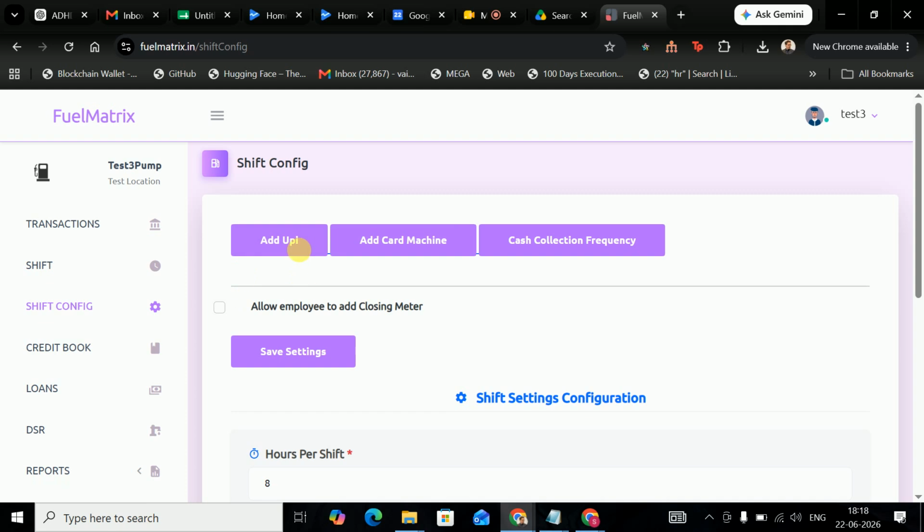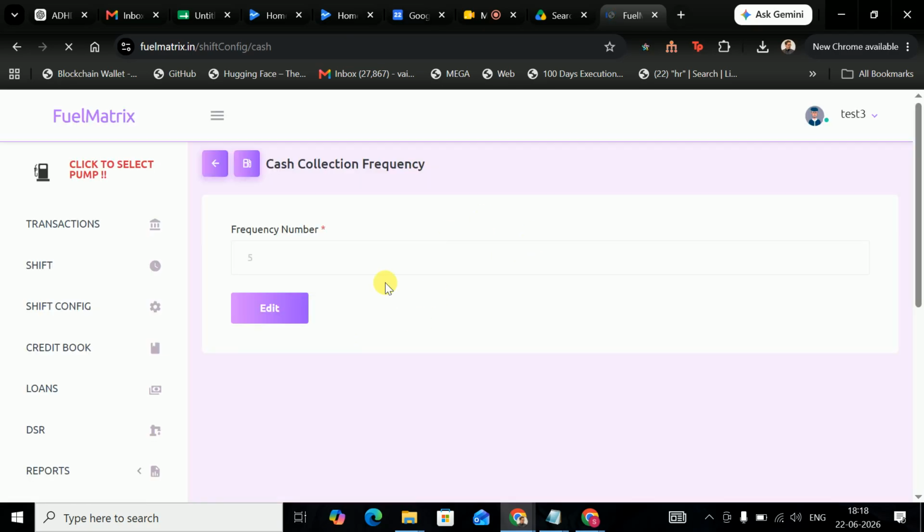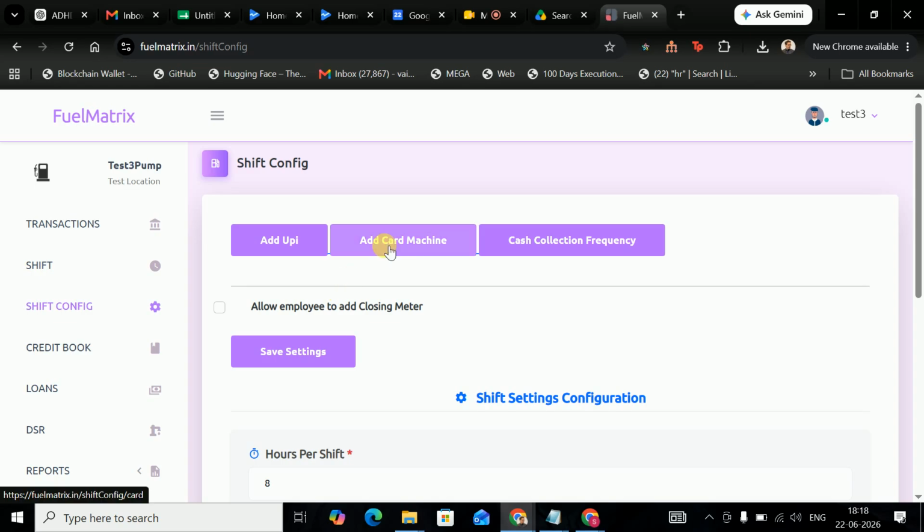Currently we are using this in India, and you have UPI and card machines. Also, there is another thing, cash frequency. That is how many times you are going to collect payments from employees during that duration, maybe one time or two times, for the cash they are holding. That frequency is here, and whatever currencies or digital payment apps may be required, we will change here. We will add that option too.